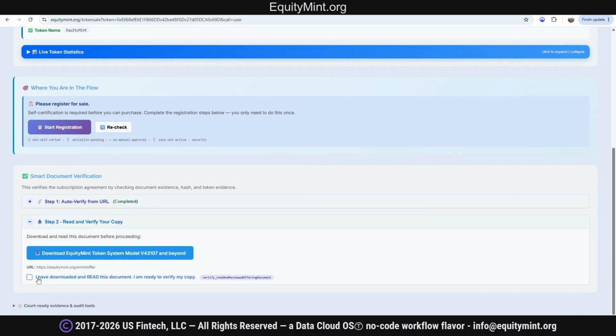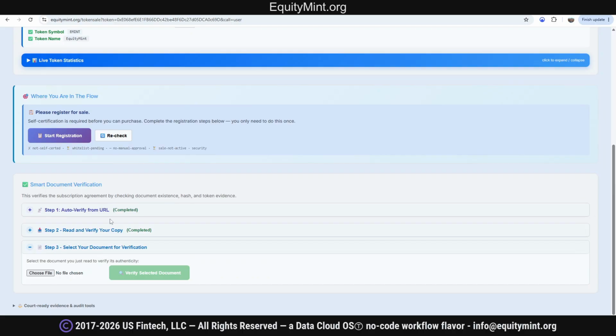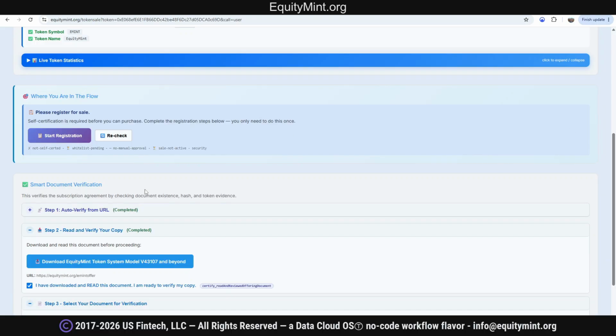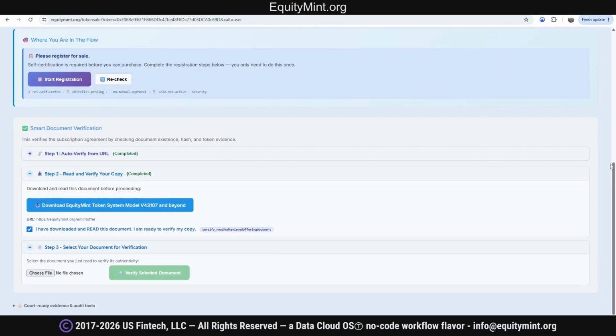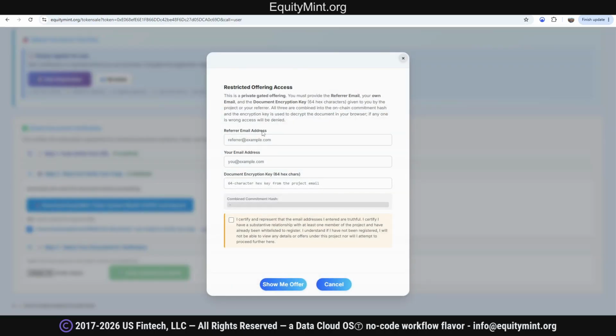and they are forced to download the document that is your subscription agreement or your offering, whatever it is, and it will not let them purchase until they've registered and certified that they read it, and they attest to this with an actual wallet message. But before they do, they have to fill out the questionnaire, of course. But here's where they download the document, right? And if it was a restricted offering, there'd be this, right? Refer email address and all the stuff associated with a restricted offering.